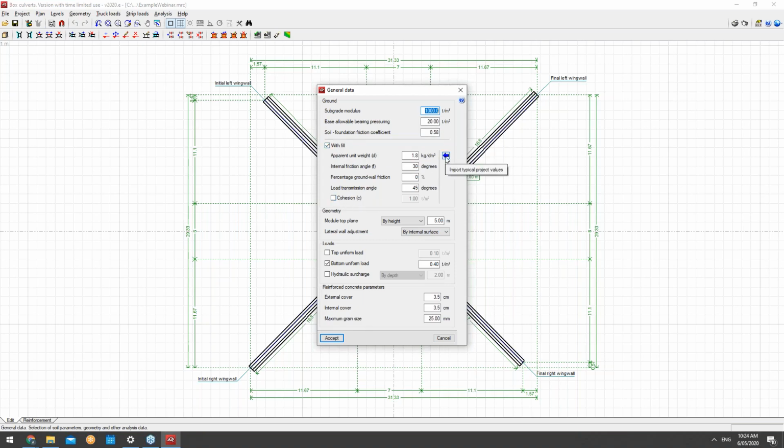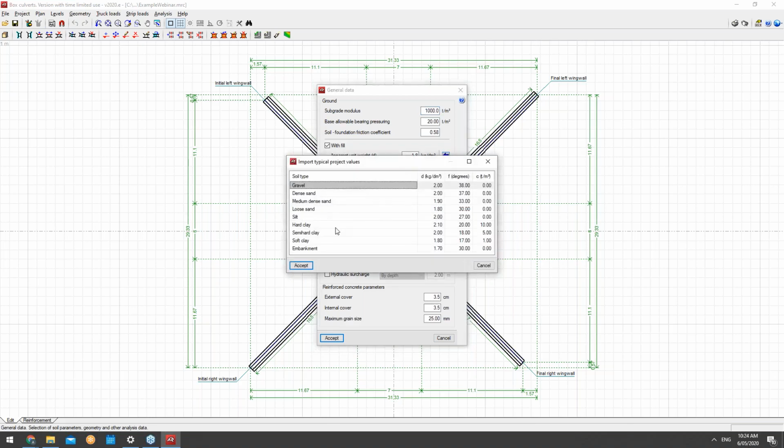If I come over here to this blue arrow, what this basically means is that there's a library underneath this arrow, and we can come over here, and of course we get the typical project values for our different soil types. So of course, with the different cohesion factors, the friction angles, and also the densities as well.